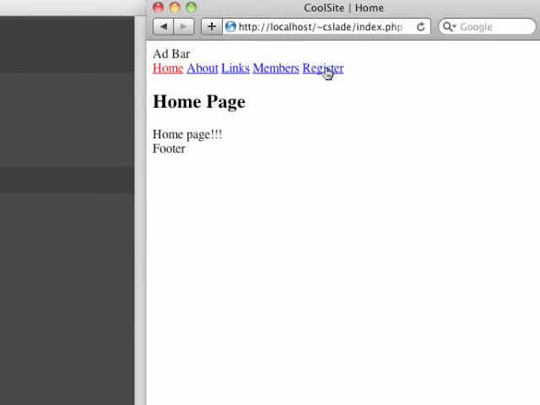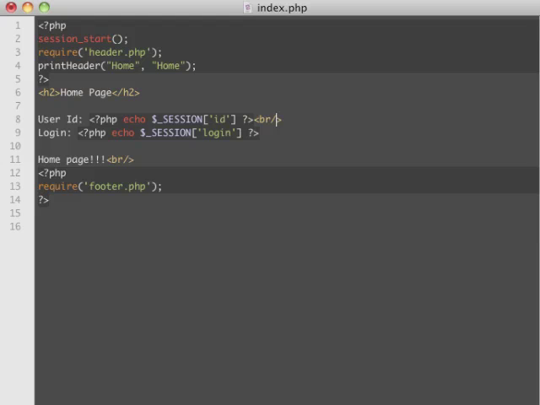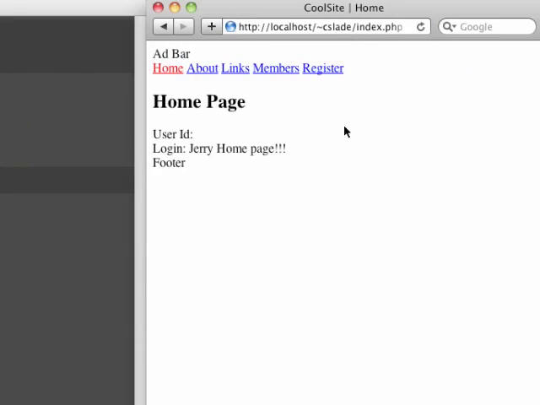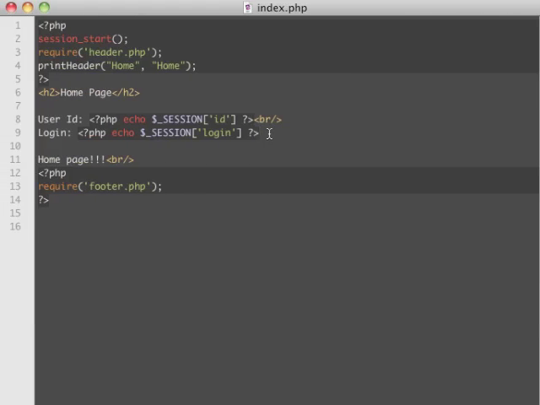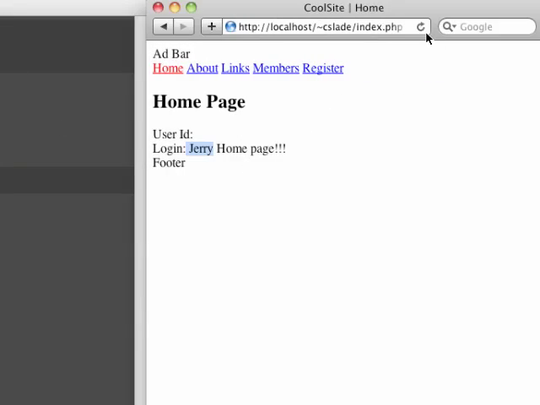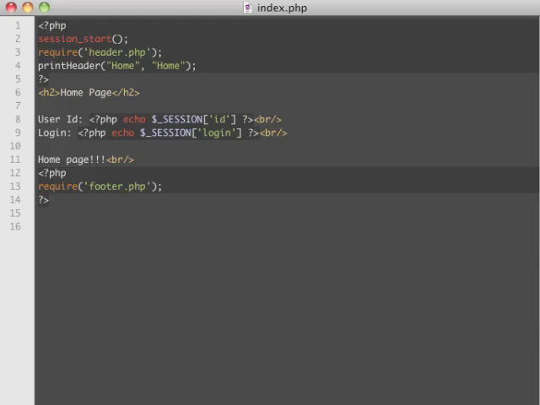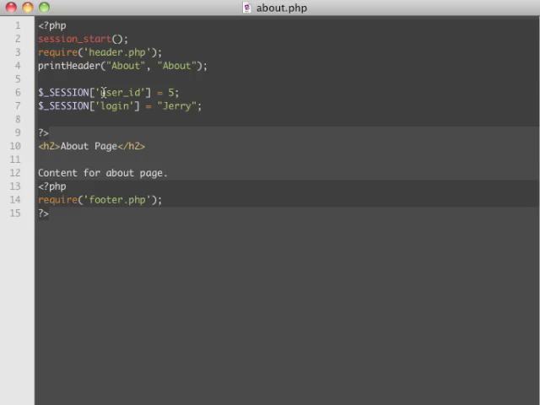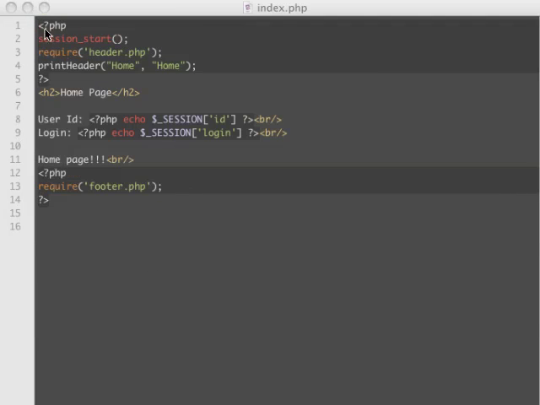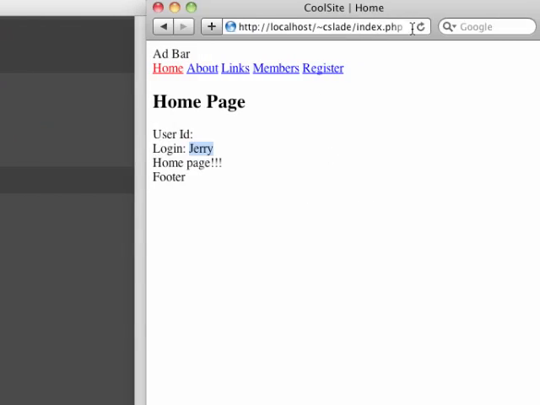So now we'll view this home page right here. Let's go ahead and put a new line here so that it's separated. And so we see that Jerry's there, and I probably will do another new line. Format this. We see that Jerry's there, but we don't have a user ID. So let's go back to the About page. And if you notice, I called it user ID, and on the home page, I'm just doing ID. So I'll put the user in here. And now we'll refresh this. And now we get 5 and Jerry.